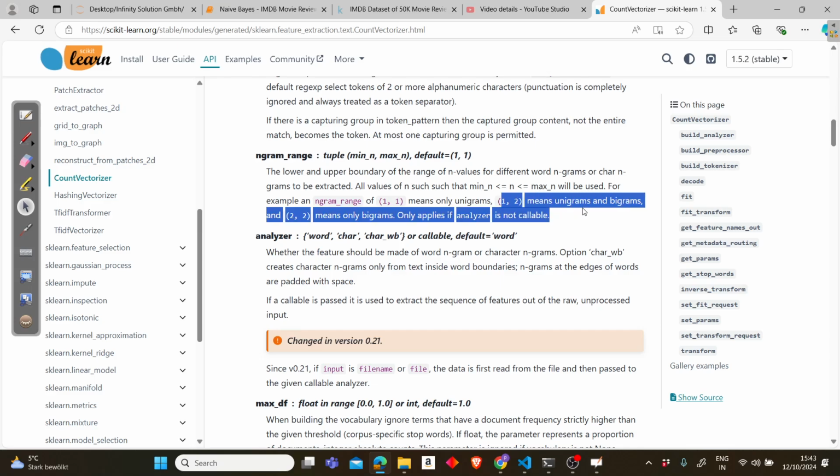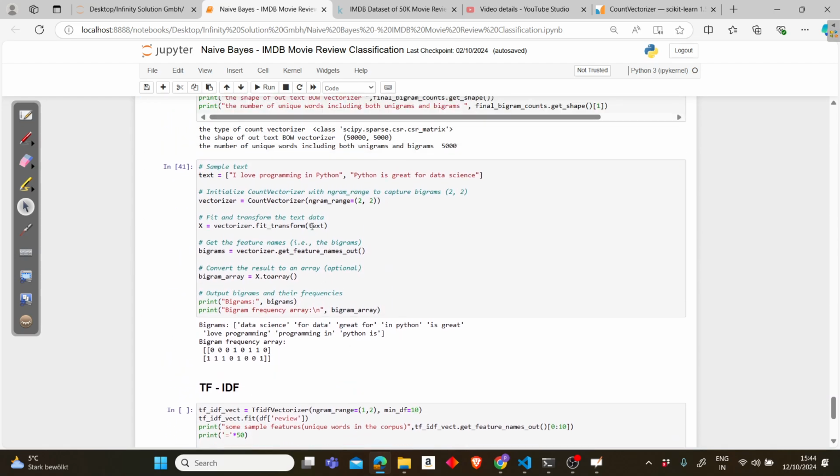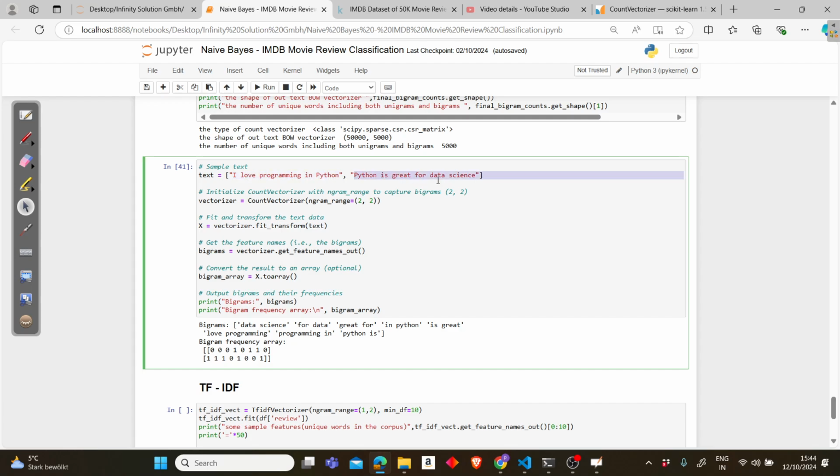Now (1, 2), what will that be? (1, 2) will be unigrams and bigrams combined, so this vector will be even bigger because we are considering single words as well as pairs of words. (2, 2) means only bigrams, and similarly (3, 3) means only trigrams. If we write (1, 3), then it will be unigram, bigram, and trigram, and so on. So this will be an even bigger dimension, a lot bigger than the 175k that we had just for unigram. So let's see a very simple text: "I love programming in Python", and second, "Python is great for data science".